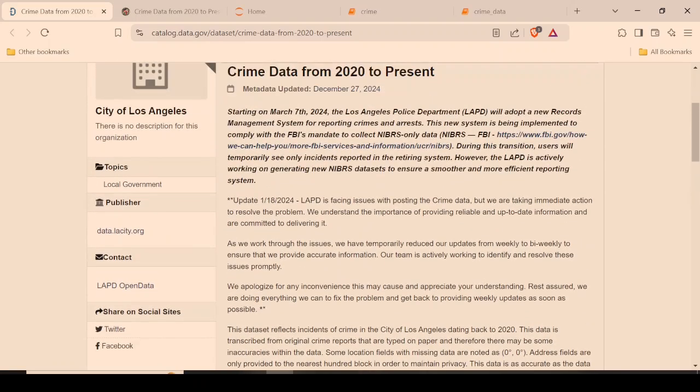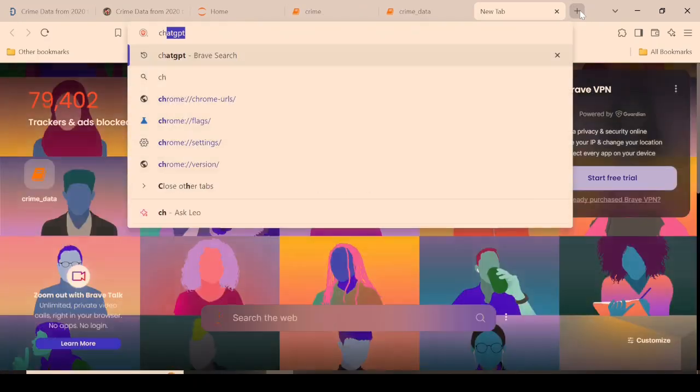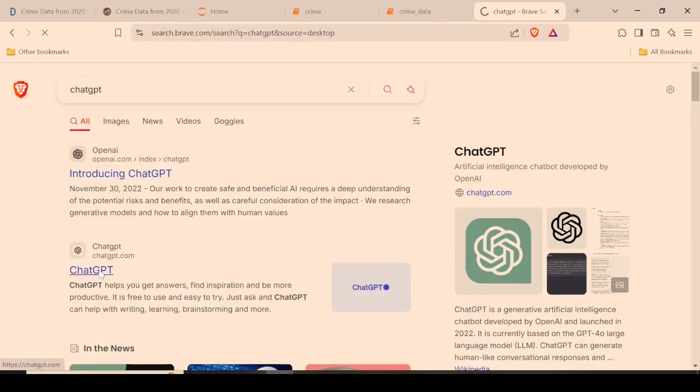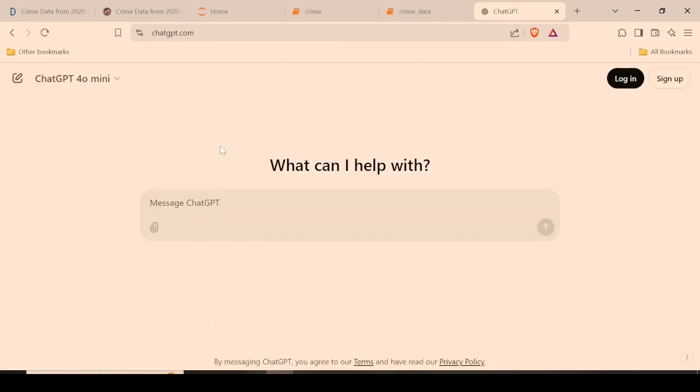But there's a solution, and that is ChatGPT. And I'll show you how to use this to find what they mean. You'll see what I mean.